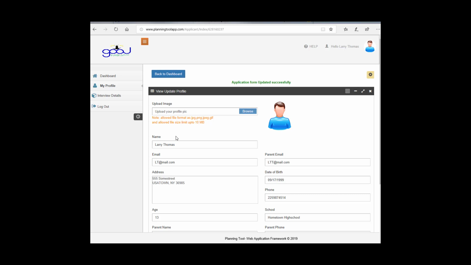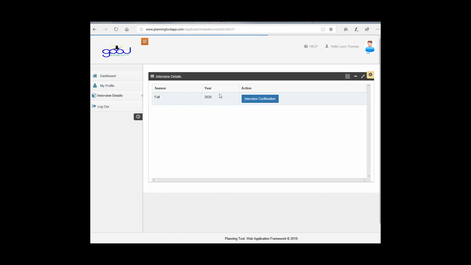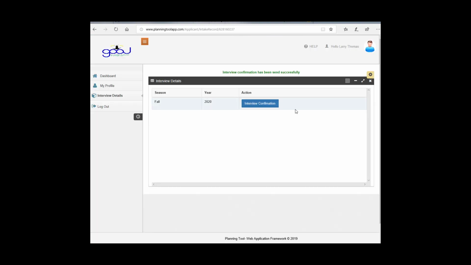If your organization conducts interviews, they may choose to schedule your interview through this module as well. Choose the Interview Details button, and you will need to confirm your interview. Here you will see your interview date, time, location, any notes, and choose Confirm and Update. And that will let your sponsor know that you received the information and that you will be attending the interview.